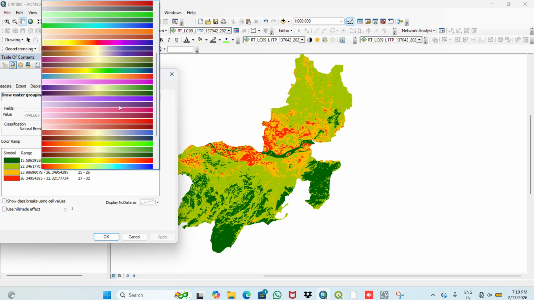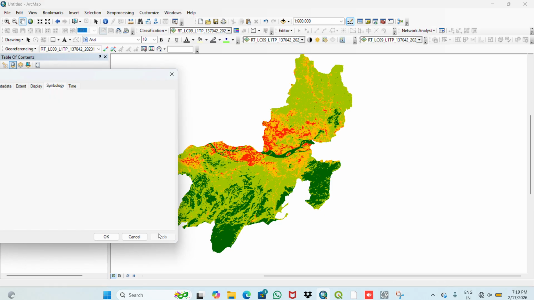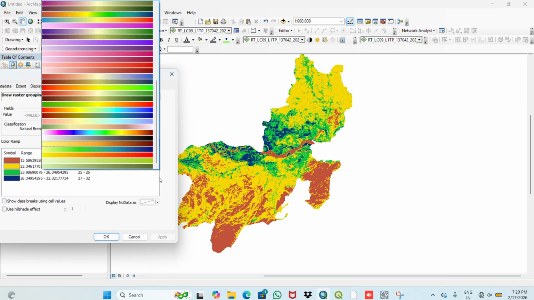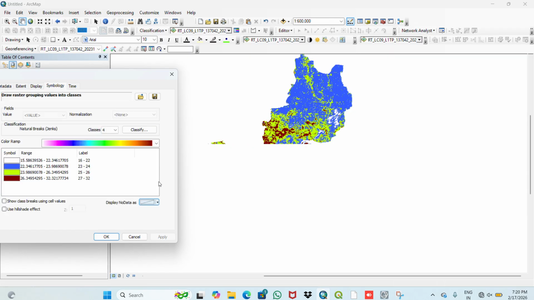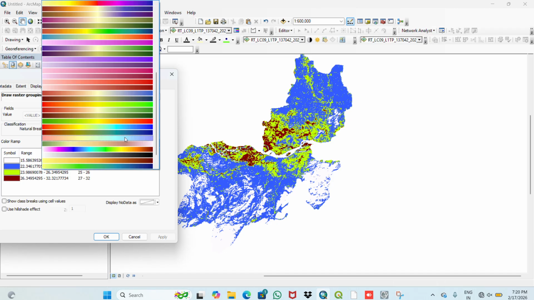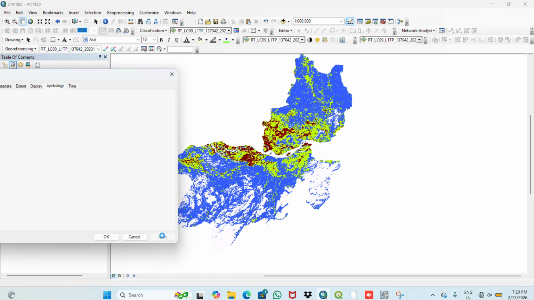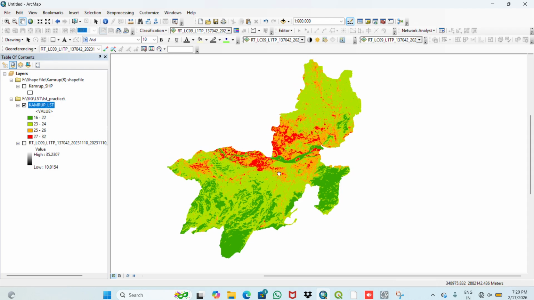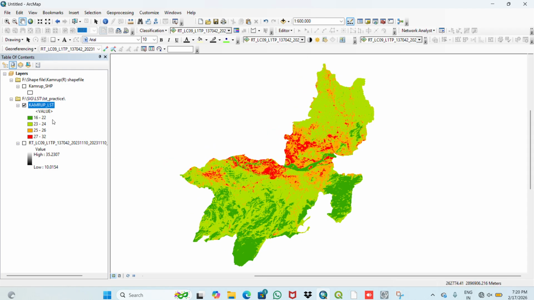And you can change your color also. Suppose you need this color, change it. If you do not need this color, then change it. For example, you need it. Okay, I think this is fine. Now you can change the ranges also. Classify the ranges, for example, 2 ranges, 4 ranges, 3 ranges, this type.